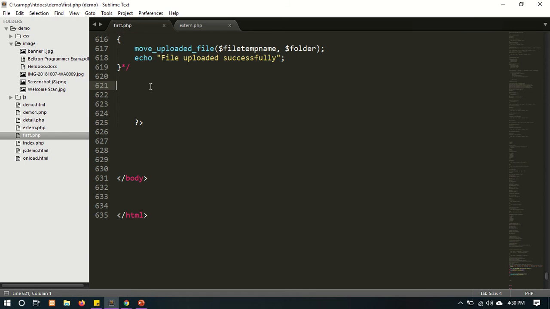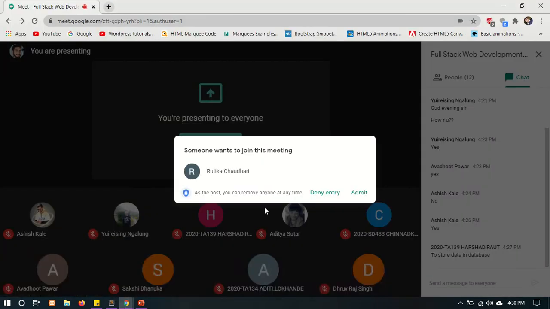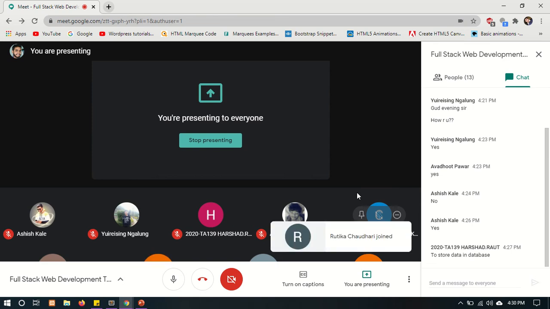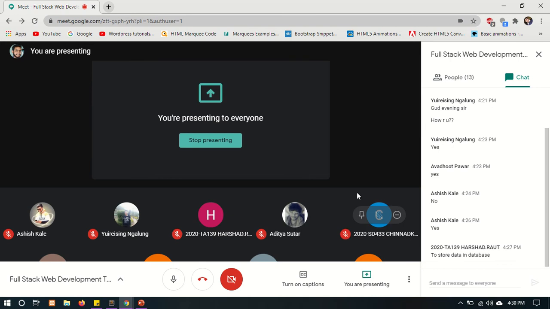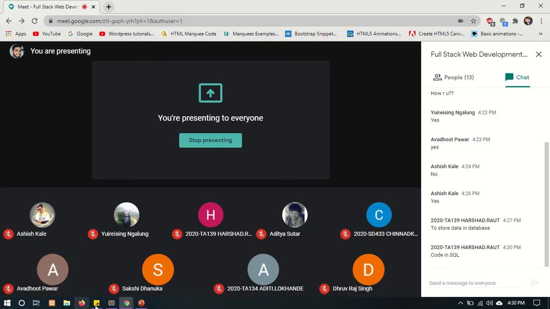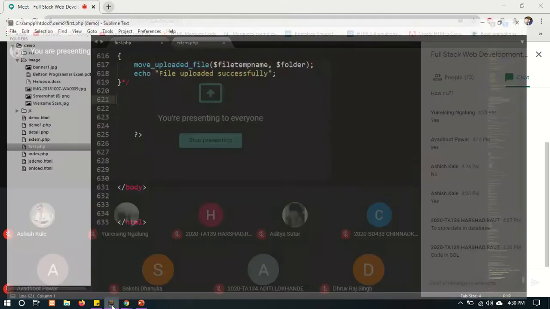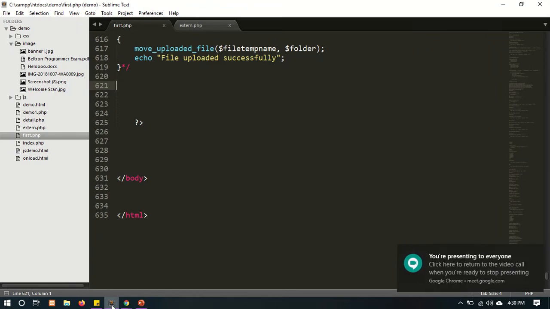So in database there is a term called query. What is query? Query is just the same as code in SQL. Yes, we can also say it is the code in SQL.